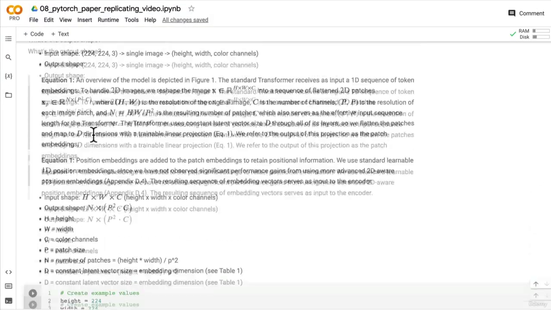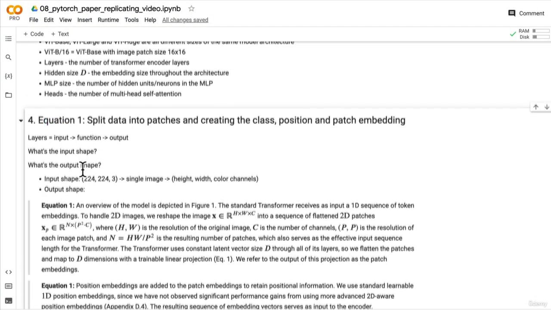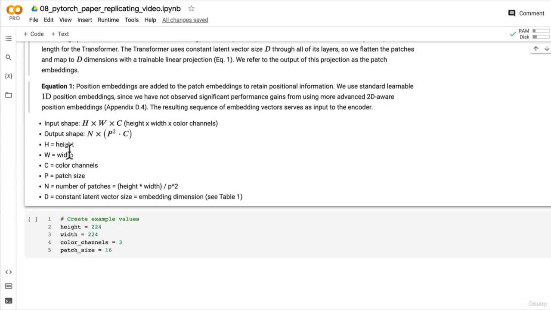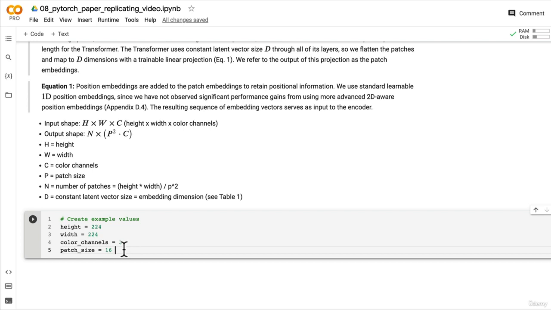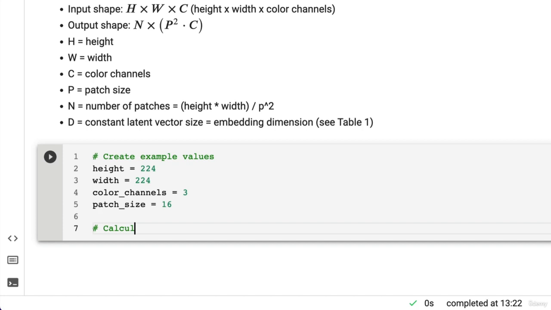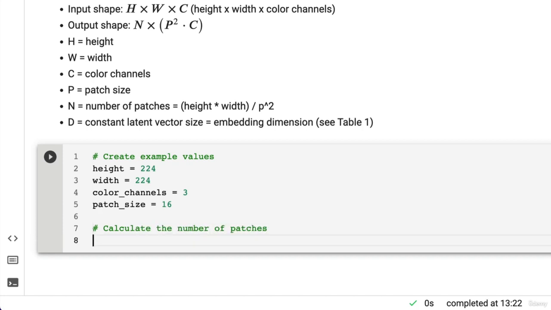And we're trying to work out the input and output shapes of the first equation, breaking it down step by step. So we've got the height, the width, the color channels, the patch size. Now let's calculate by hand the number of patches. So number of patches, which is going to be n. We can use the formula here. We'll turn it into an int. We'll go height times width, because it needs to be a round number, that's why we're turning it into an integer. And I'm going to divide it by the patch size squared.